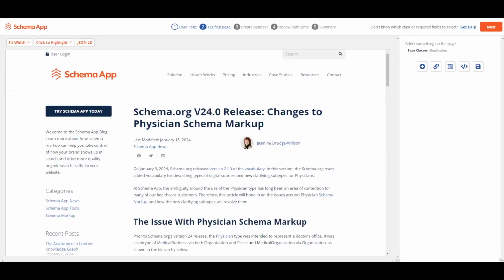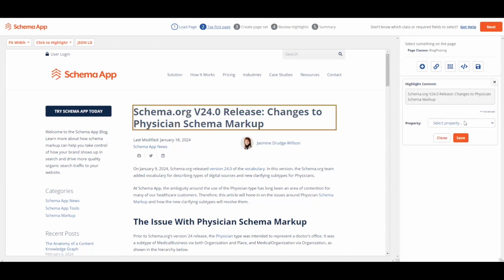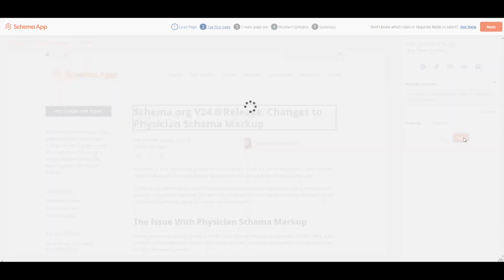And once we've picked a class, we can click Load Page. Now that the page is loaded, it's time to start highlighting. The highlighting process is easy. You can simply click on a page element and select the appropriate schema.org property. For example, this is the headline of the blog post, so we can map this element to the headline property.